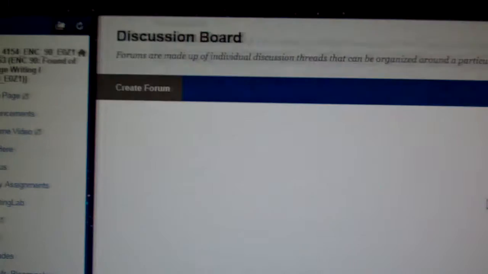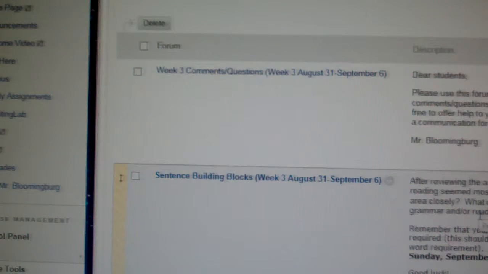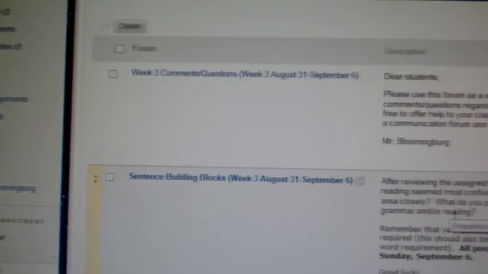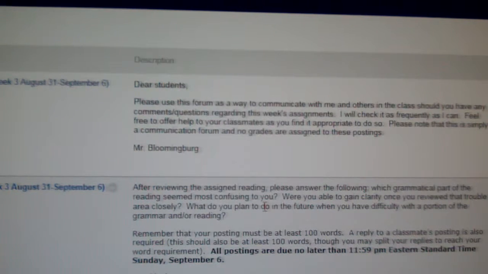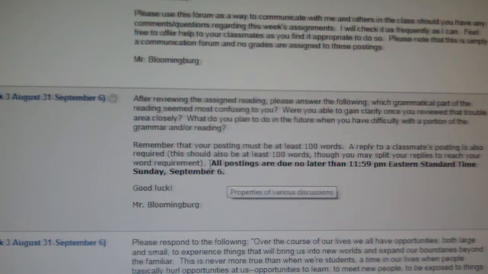Discussion board, we could take a look at that. The sentence building blocks, I'm going to move this over a bit so that we can get as much as possible into view. After reviewing the assigned reading, please answer the following. Which grammatical part of the reading seemed most confusing to you? Were you able to gain clarity once you reviewed that trouble area closely? What do you plan to do in the future when you have difficulty with a portion of the grammar and/or reading? That's a really important question for you to consider as an online student. And again, September 6th by 11:59 p.m.